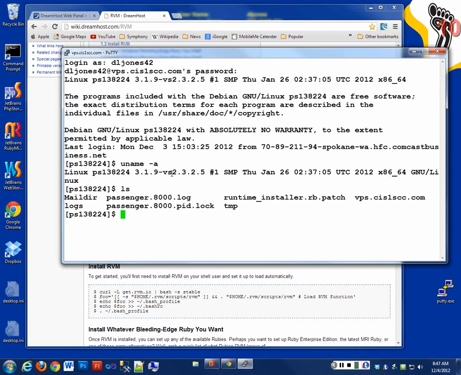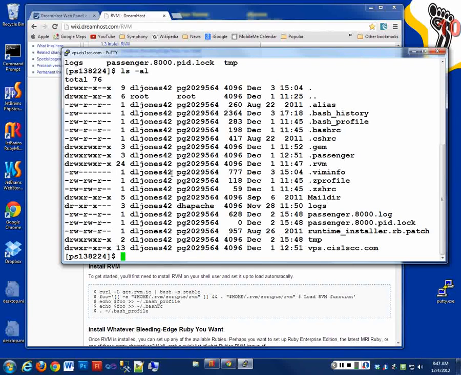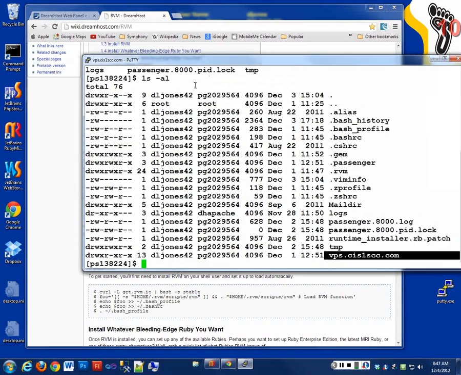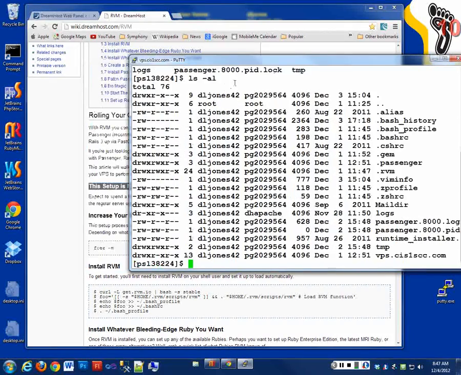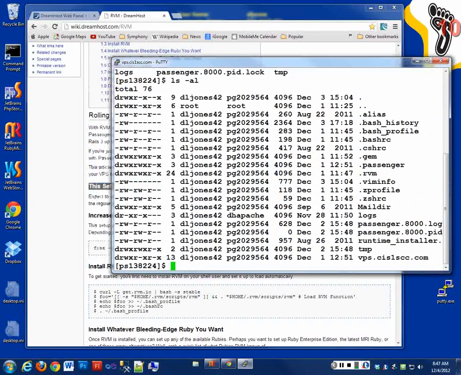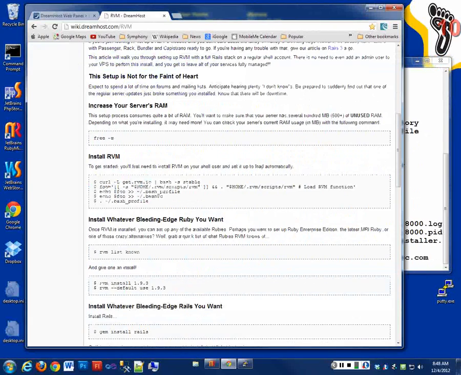So I use Unix commands or Linux commands, ls -al, that lists my directories and things. And when I said to host this domain, it created a folder on this site called vps.cis1.scc.com. Right? So the first thing we have to do is configure the whole operating system and update it and make sure it's running correctly, make sure I have Ruby installed correctly. And so we're going to go through this a little at a time.